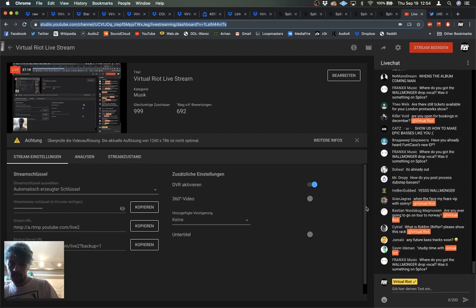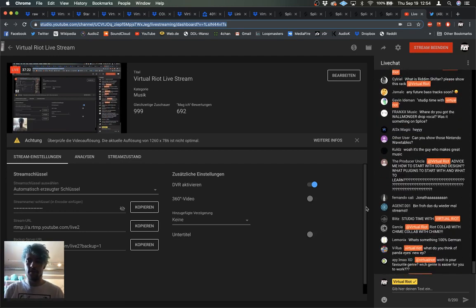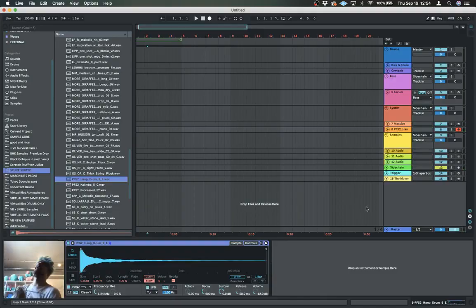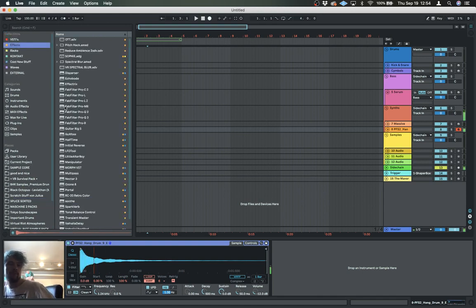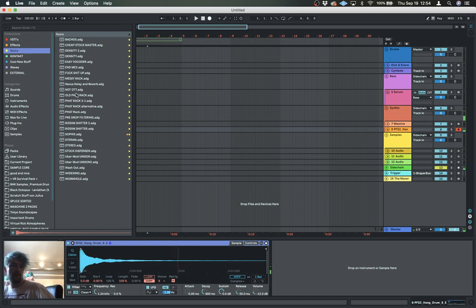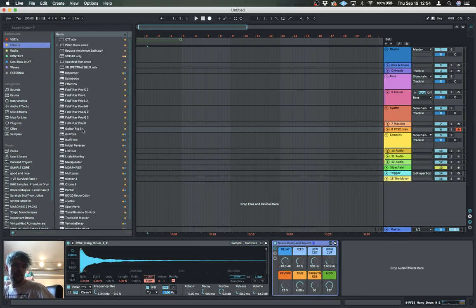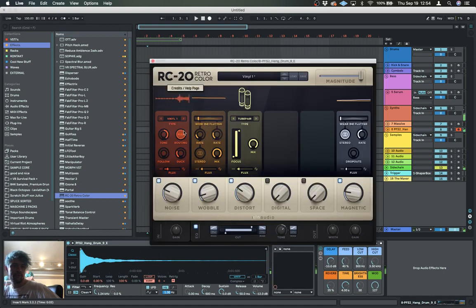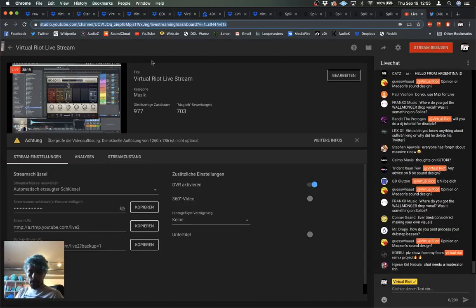Oh, this is nice. What is rhythm shifter? Rhythm shifter is just a frequency shifter. That doesn't affect your sub. I like this sound. Let's add some stuff just for fun. Should we do something like that?